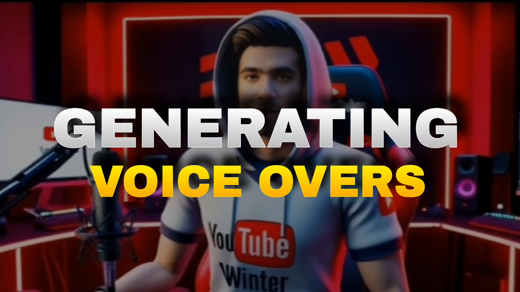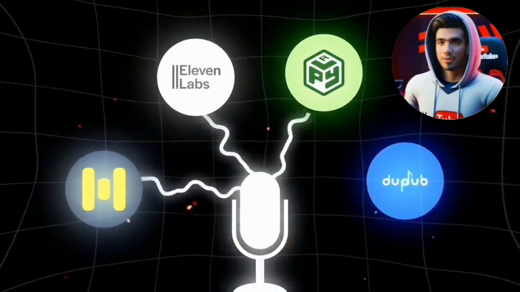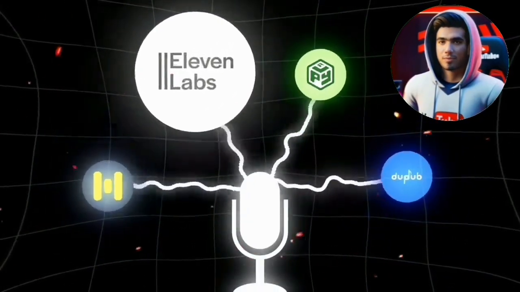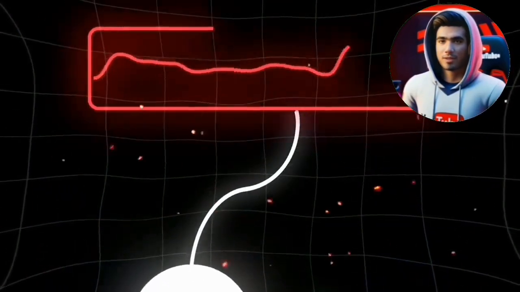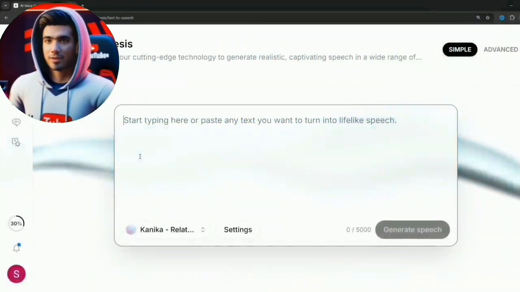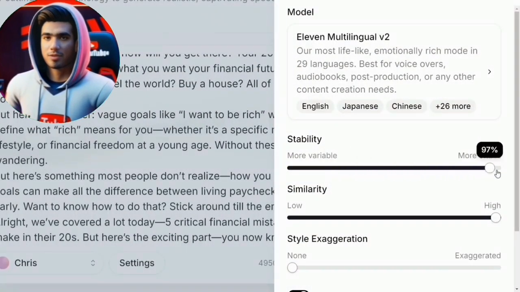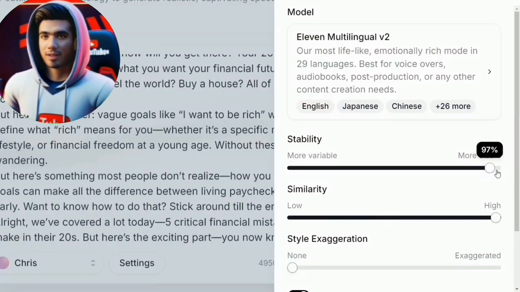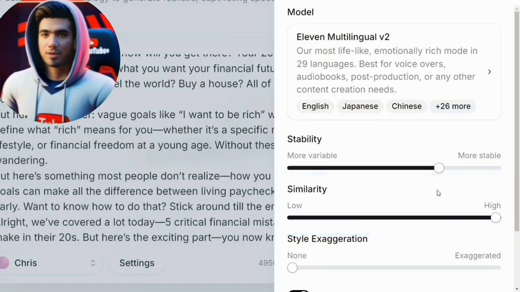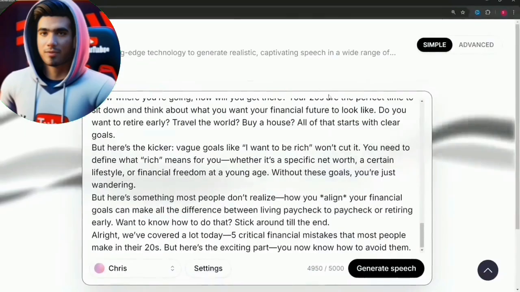Step 5. Generating the voiceover. For voiceovers, there are free and paid tools. The best option is ElevenLabs for realistic voices. I'll paste my script into their text-to-speech tool and adjust settings like stability and similarity. This ensures the voice sounds natural and aligns with the channel's tone. If the script exceeds 5,000 characters, I'll generate it in parts.